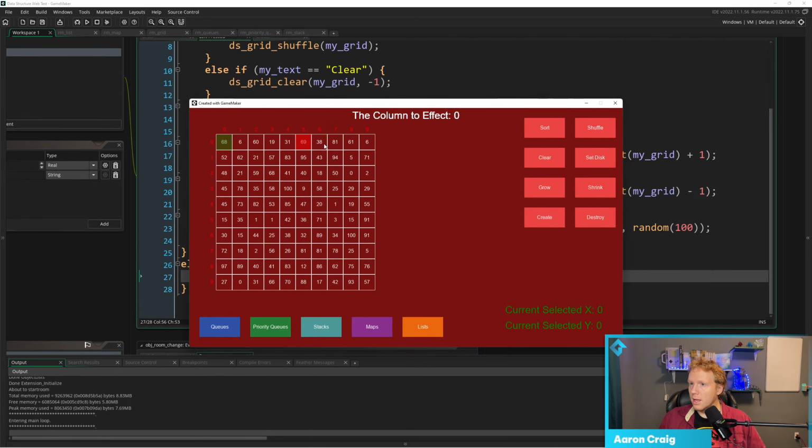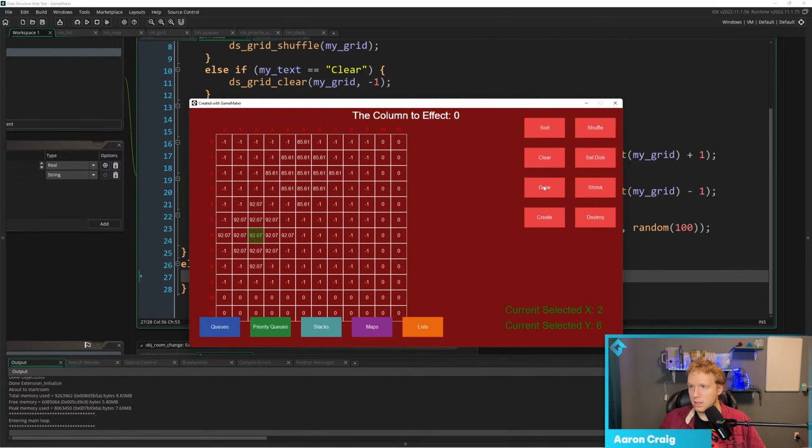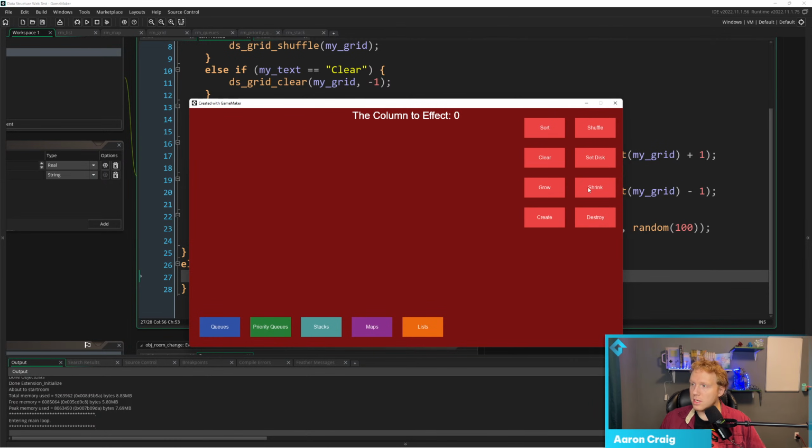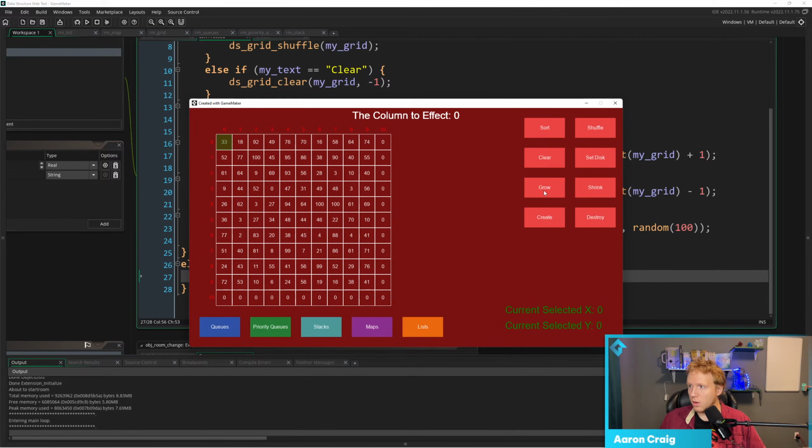So, sort we've already seen. Let's try shuffle. Shuffle works. If we clear it, it's all -1. We can set the disk values there. We can grow. In this case, it's growing in both dimensions, which is what we set. We can shrink it. We can destroy, and we can create. There's not a lot of error checking inside of here specifically. So if we destroyed this, we might get an error. If we create it, we might be able to create more than one. But no, actually, I think it's all good. So there we go.